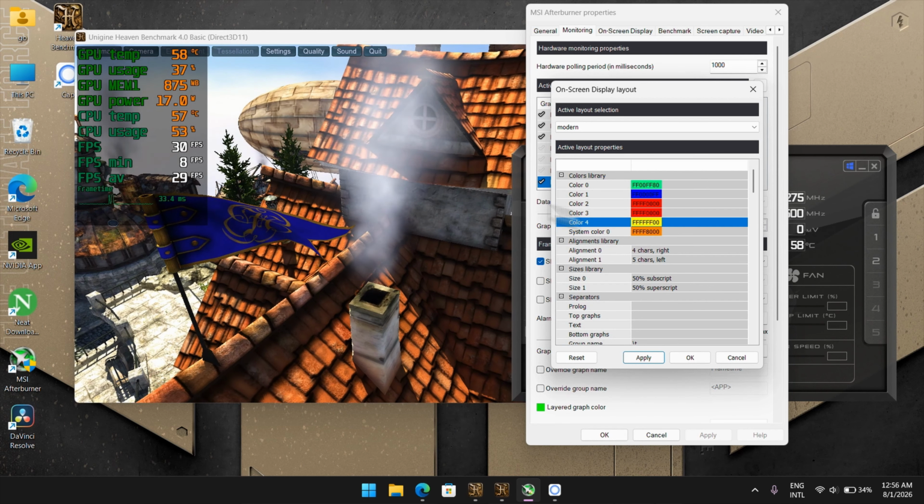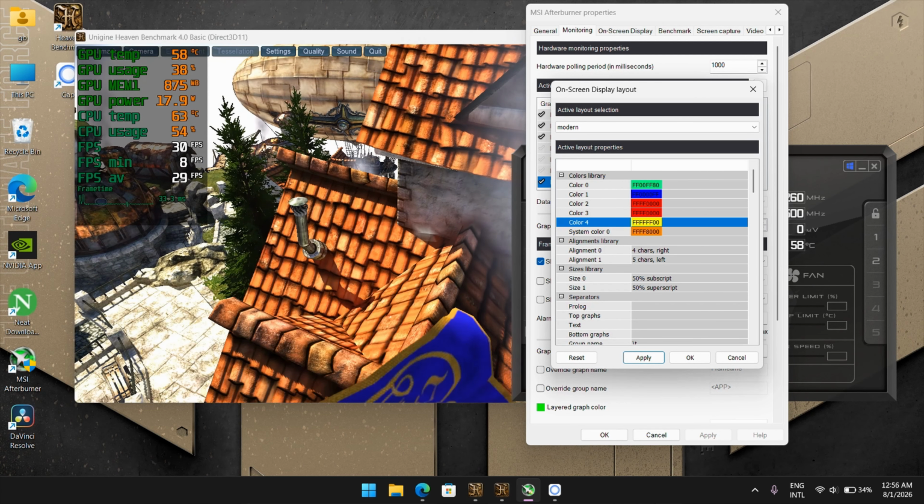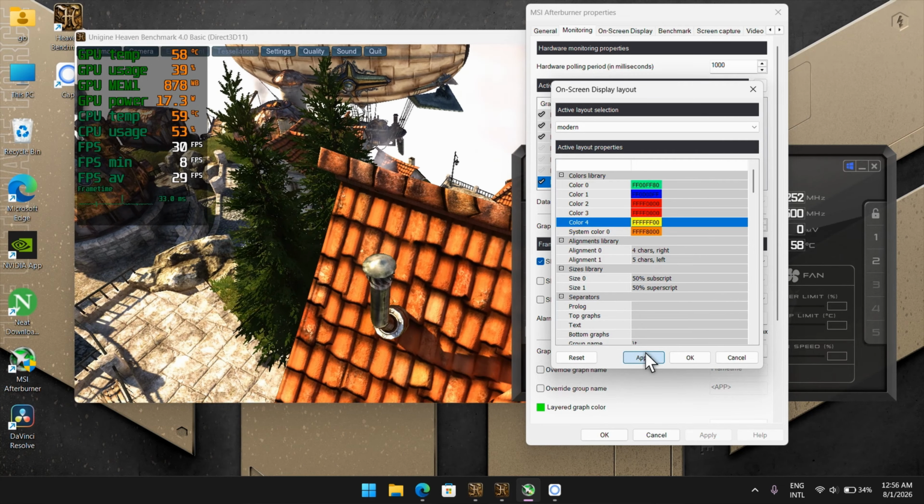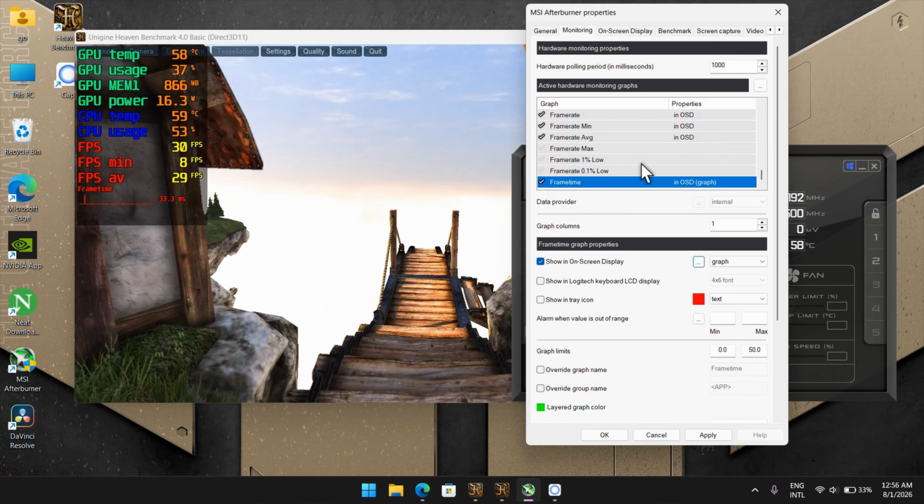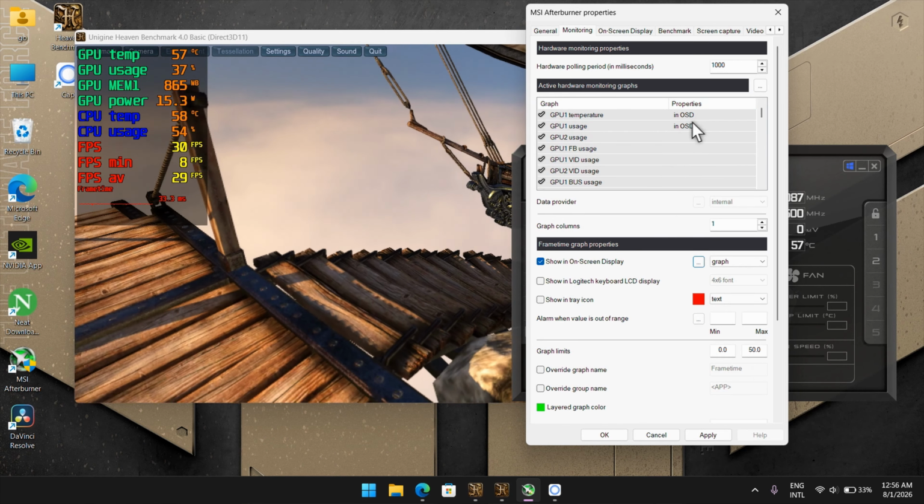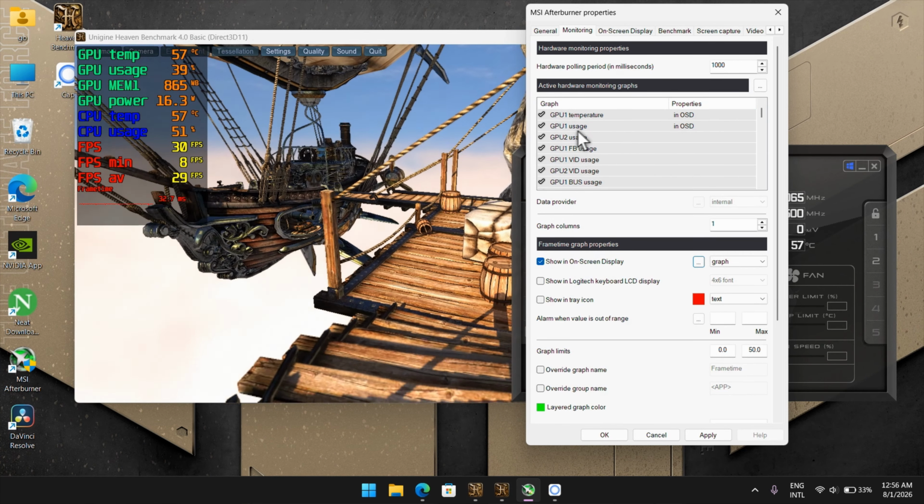And this last one is the number of statistic. I'm gonna keep them in the orange. Let's apply, and you see right now we have more colors. So let's say you want to add the name for your GPU and CPU and so on.